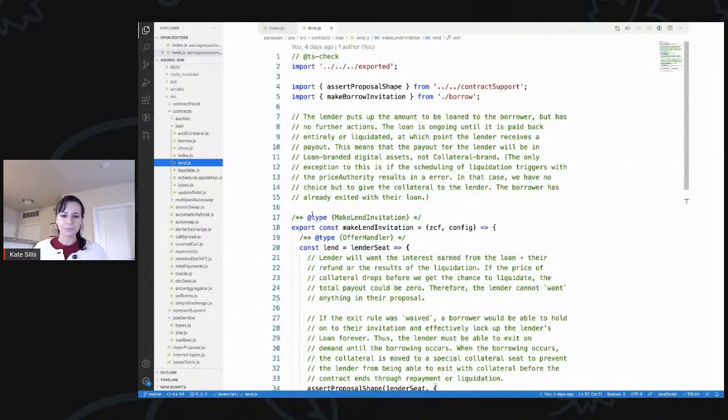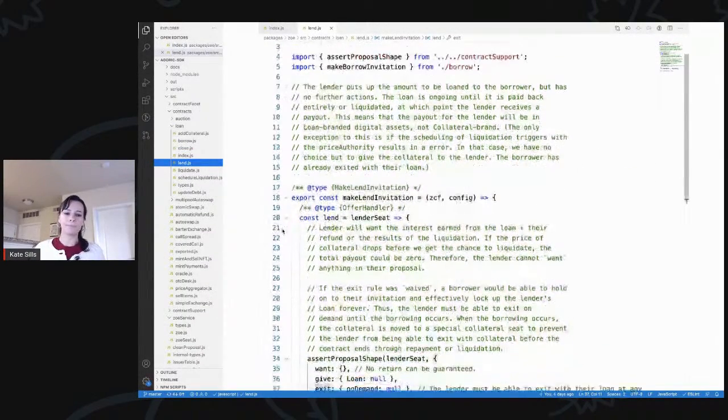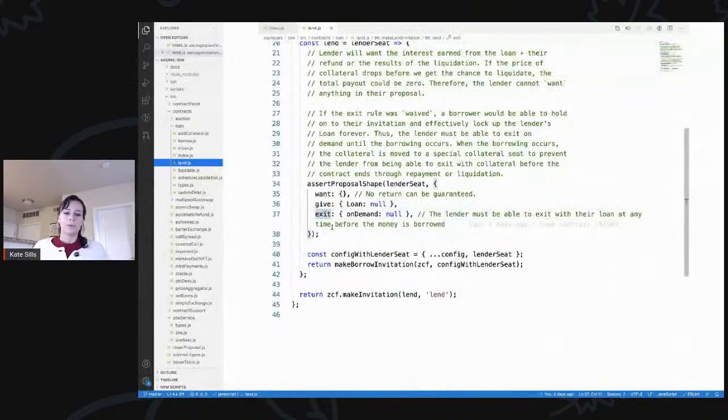All right. So let's go down to the bottom. What's happening here is it's calling ZCF make invitation with this function. And this function operates as the offer handler that we mentioned earlier.